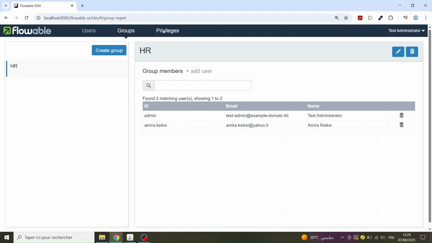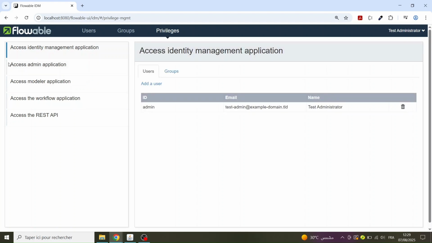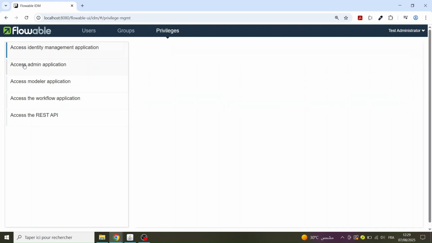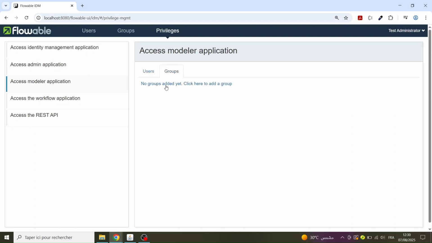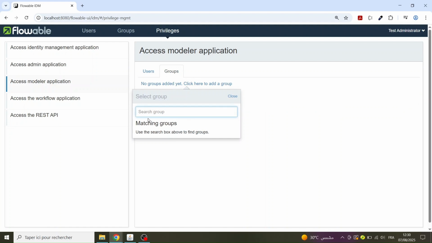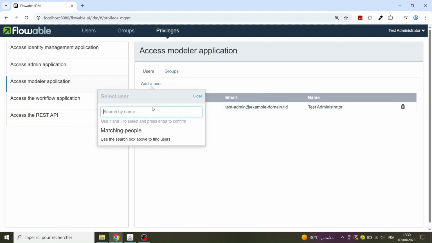So now we can go to the privileges, where we can give the access permissions to the created users and groups. By default, all those applications are accessible by the default user, and we can add the groups and the users that we have created.